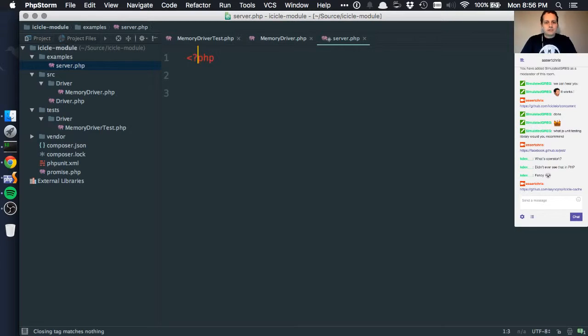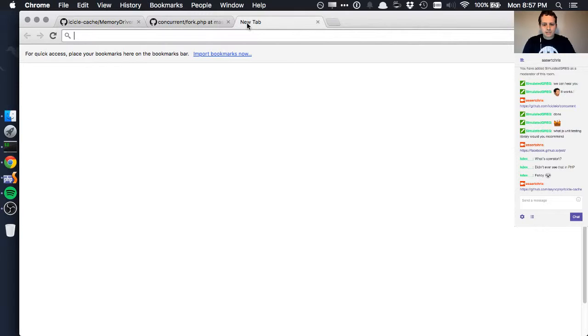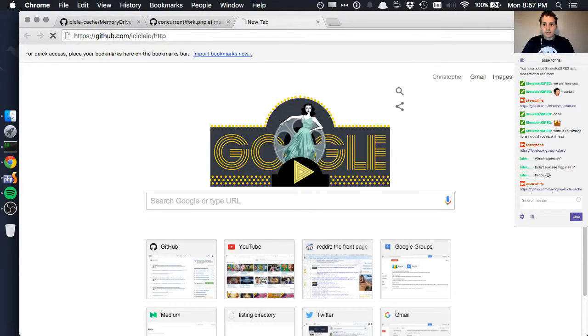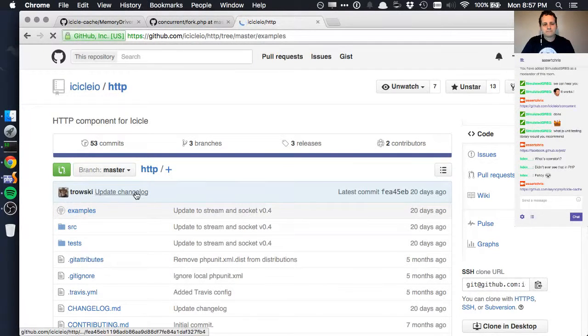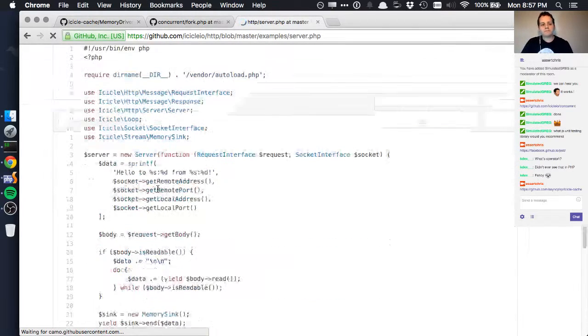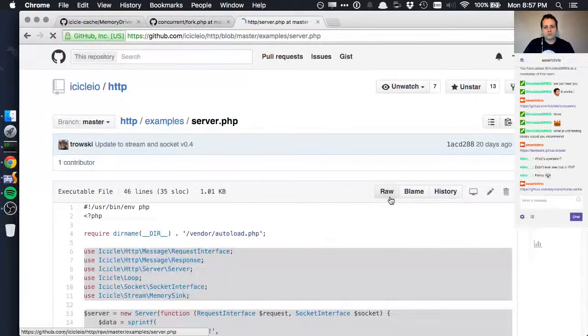Okay, so require vendor autoload. And then we're using the Icicle HTTP server again, just to illustrate this point. So I'll go there and get that example. Just the server. Oh, raw.